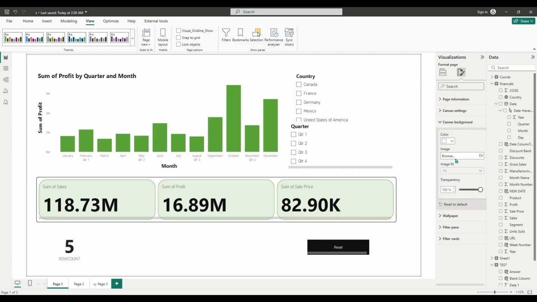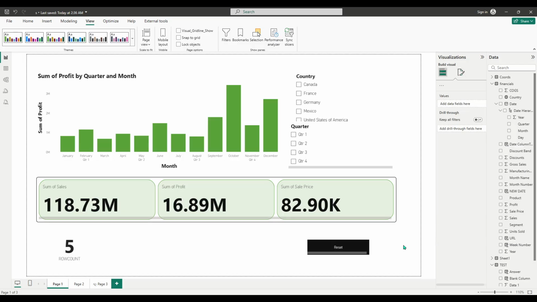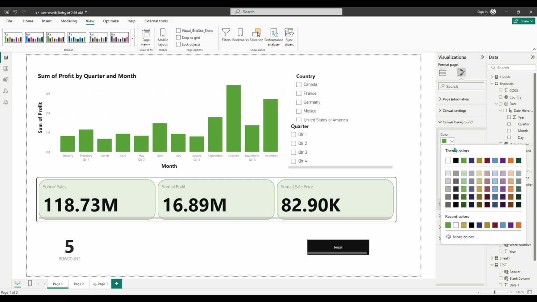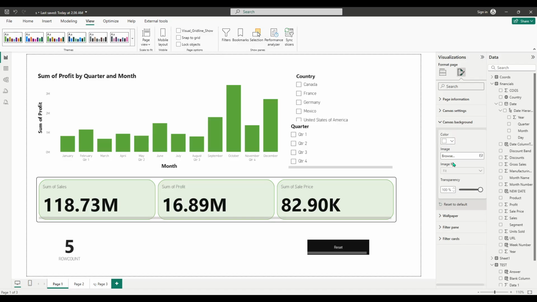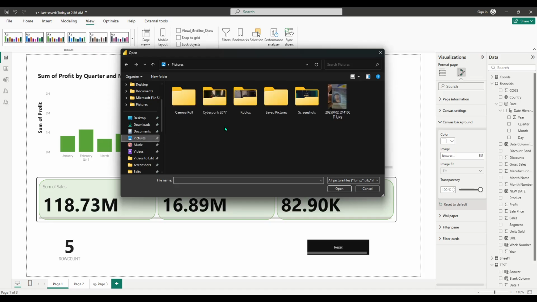After you pick your color or image, you'll see the change immediately on the canvas. If the image feels too bold, try a subtler design or a version with more negative space. If a solid color is your preference, choose a tone that supports accessibility and readability, making sure text and labels remain easy to read. And there you go.